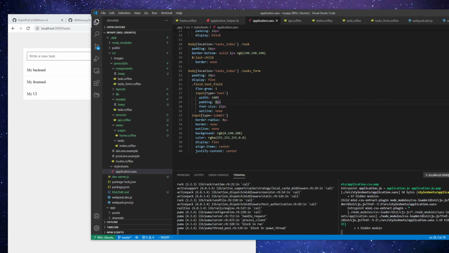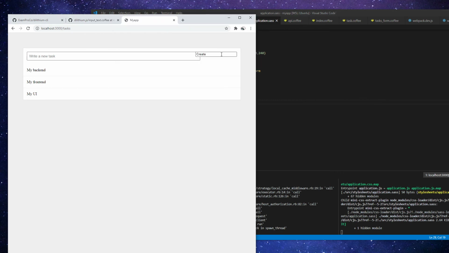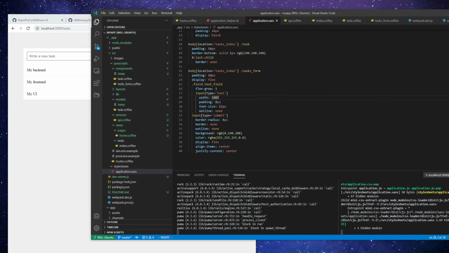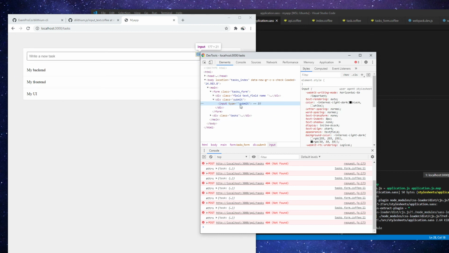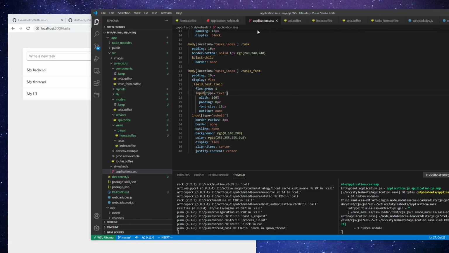Our button's having a hard time there. I'm not sure what's going on. I'm not sure why that's overflowing. In fact, it doesn't even look like it's a submit. It looks like it's an input text. So we have a little syntax error there, that's why.